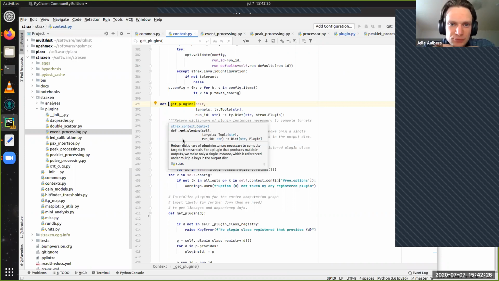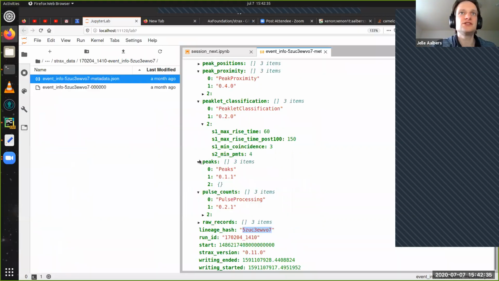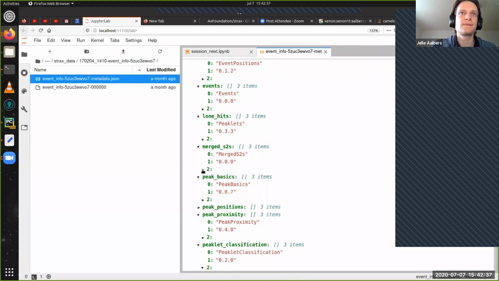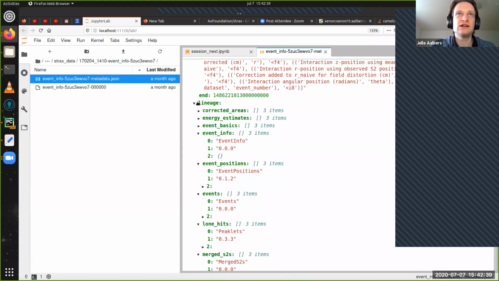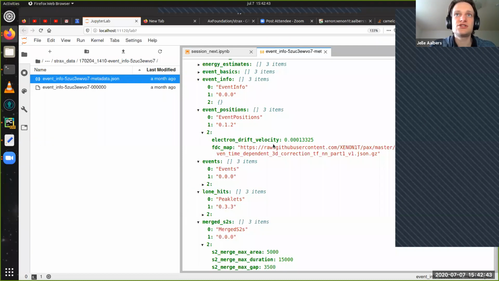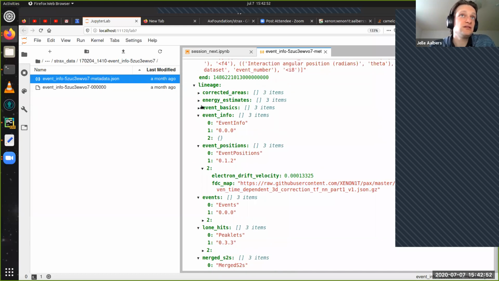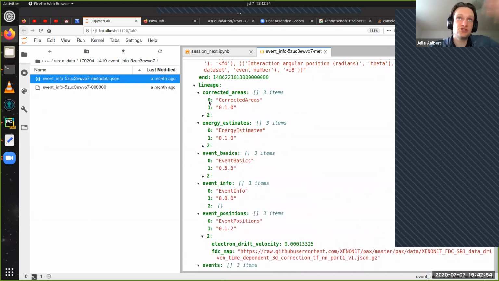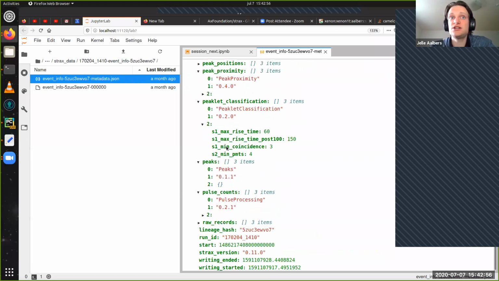So it doesn't usually depend on the run ID. If your plugin doesn't have any run ID dependent settings, it does not. For example, if we look here, let's see, if we have a lineage. Here there is event positions, which has a particular field distortion map. That's one of the settings here. So this doesn't depend on the run ID as such, right? The lineage is just this, and the run ID doesn't appear in this.